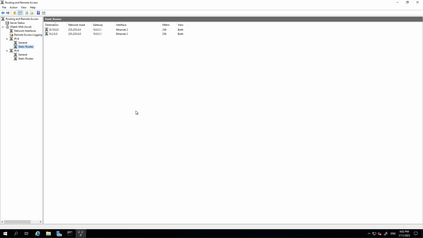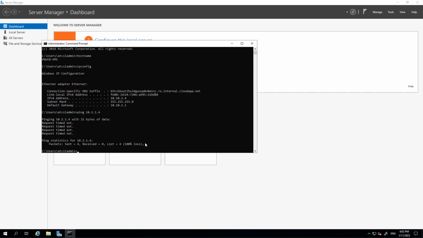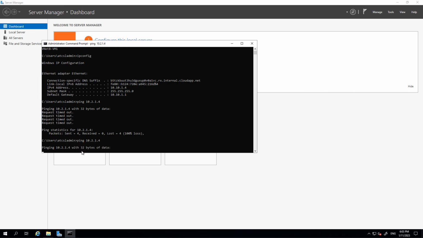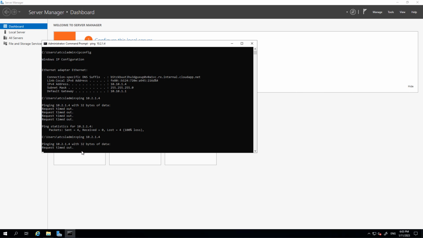Now that this configuration is done, let me close this first and now go to my virtual machine on virtual network B. So if I come here, you will see that the host name was VNet B VM1. Let us now try to ping the virtual machine on the other spoke virtual network, which is the VNet C. So if I type in ping again, ping 10.2.1.4 and hit enter, it still results in request timed out.